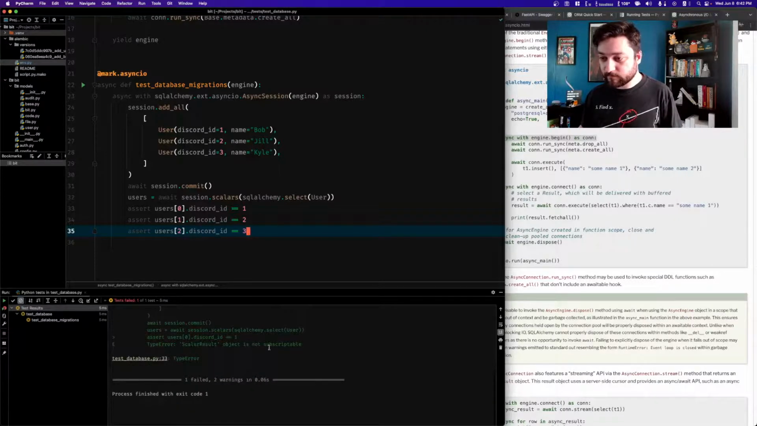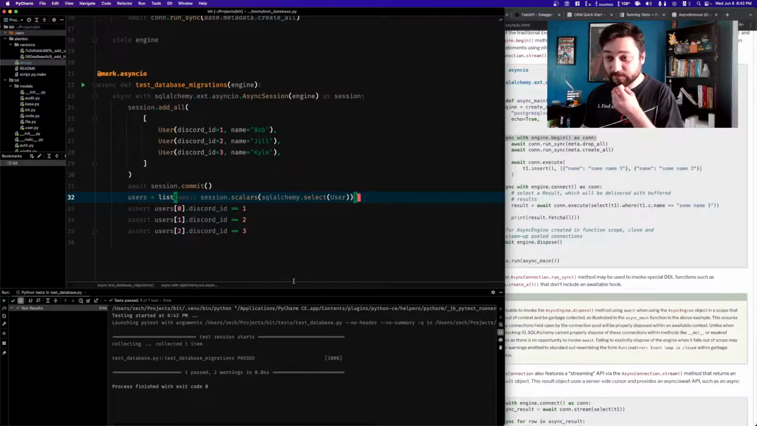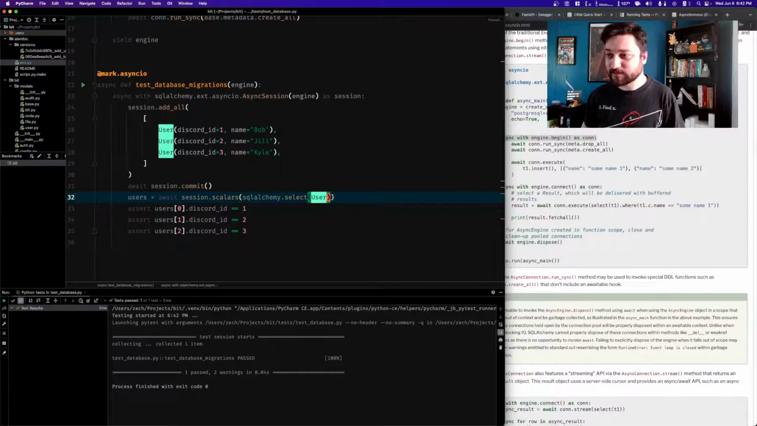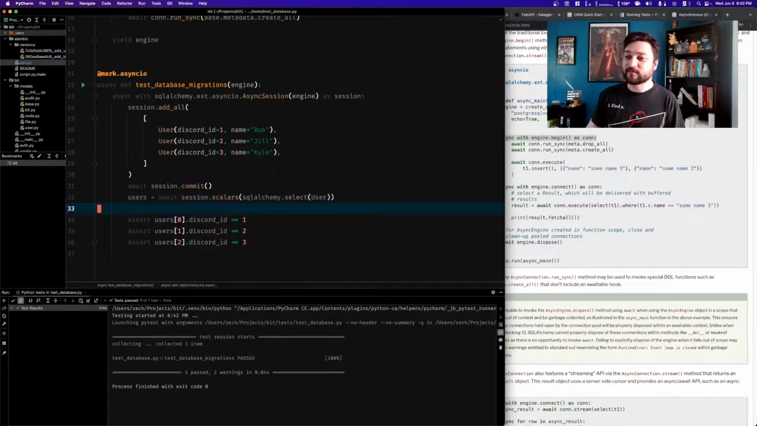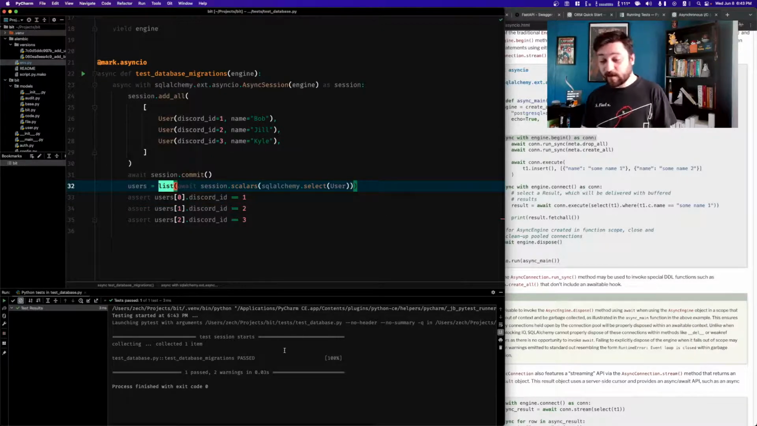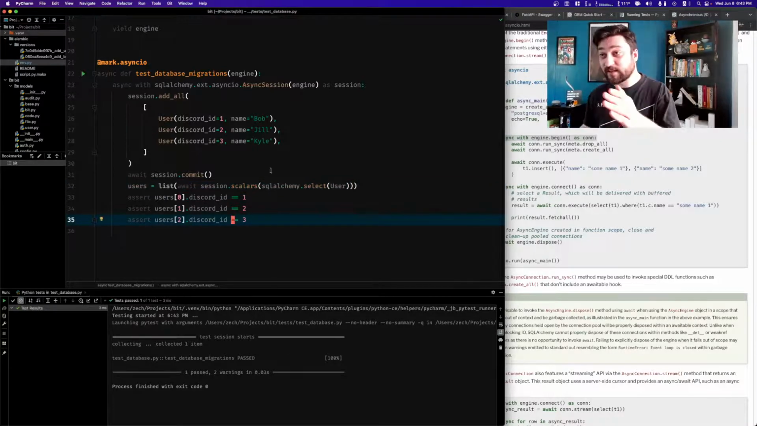Exploded is not subscriptable. All right. That will be. There we go. But like, is there a way to do it that way? Users dot doesn't give me any autocomplete. Nothing gives me. I hate this. There we go. All right, so now we've got a test that passes, that works with the async sessions.